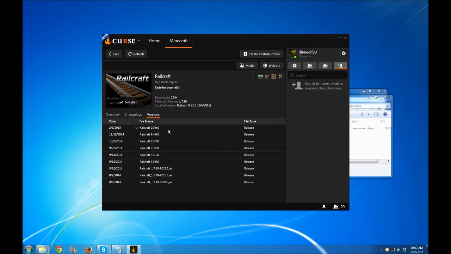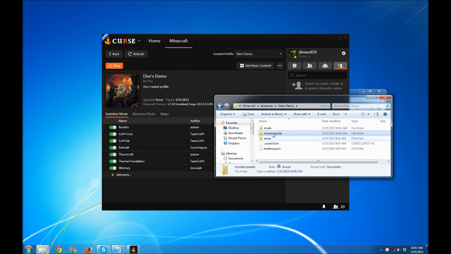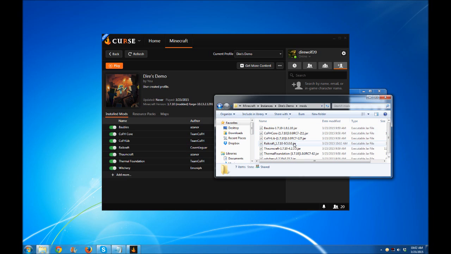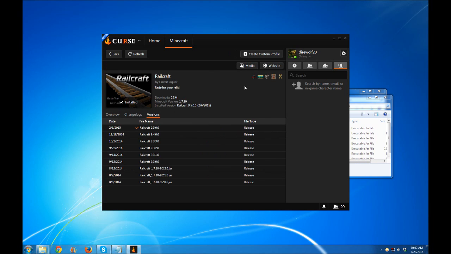Pretty neat, right? So now we're on version 9.5. You'll notice the check mark is listed here. This mod has that quickly and easily updated. And if we go back over here to our mods folder, you'll see Railcraft 9.5 is downloaded as well. So very easy to update existing mods and to download new mods. And it'll always notify you when there's a new version available, provided that it's a stable release. I believe if it's beta or alpha, you might need to actually go into it and find it there.